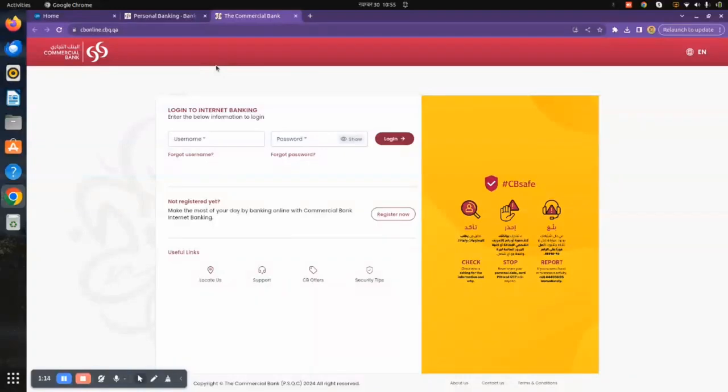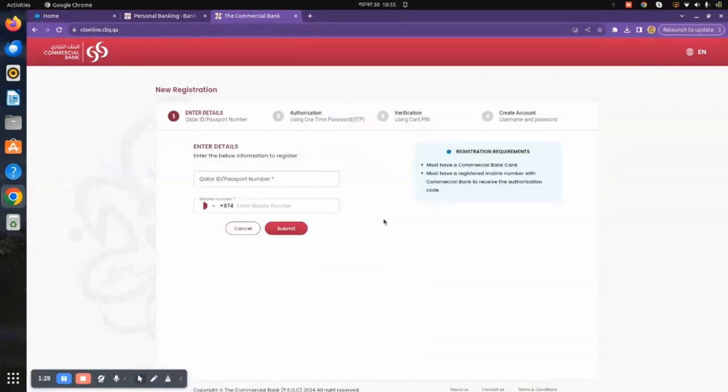Now on this page, if you have your username and password, simply fill it in here and then click on this login button. If you don't have an account and if you want to register to a new account, simply go ahead and find this register now button and then click on it. Once you click on that button, you'll be redirected to another page.